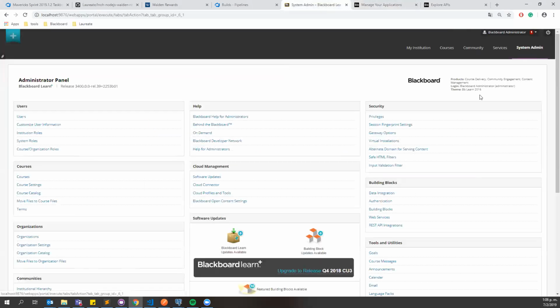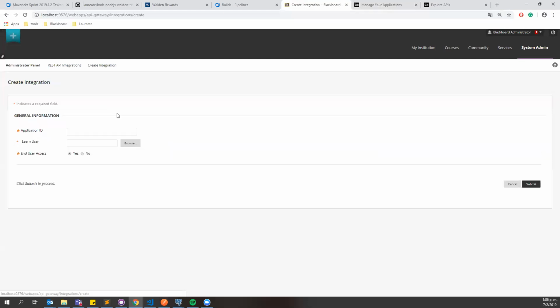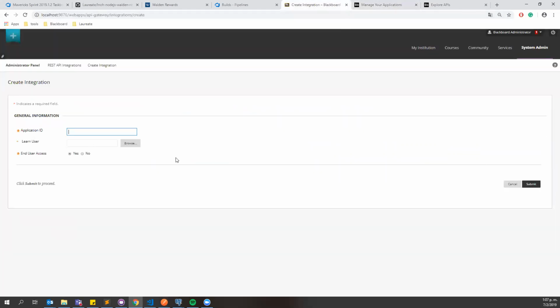This application ID, you must add it in the REST API integration in your Blackboard. So here you have to create an integration, and in the integration it only needs 3 fields: the application ID, this one, and the users that you want to have some kind of restrictions, which user you want to have access. We didn't use this. I'm not sure how to use the learn user, but I think that is the user that will have access to the integration, like assistant admin.